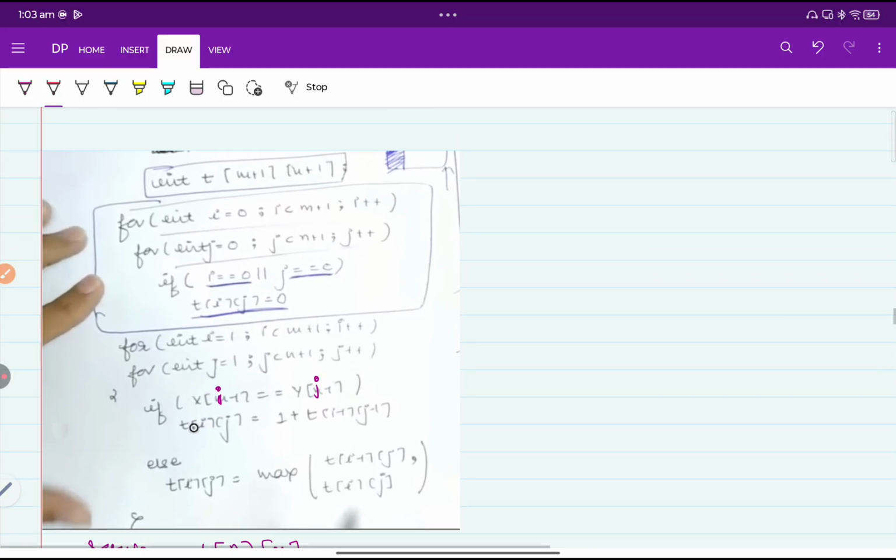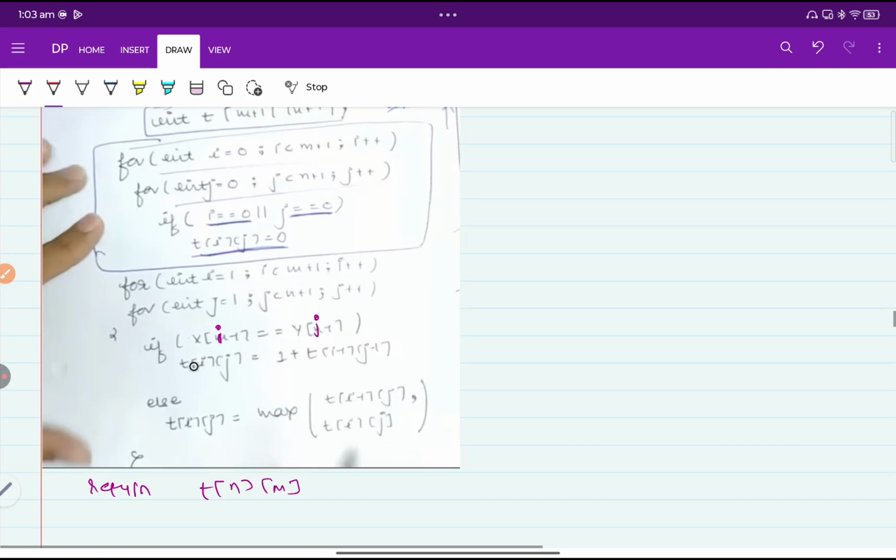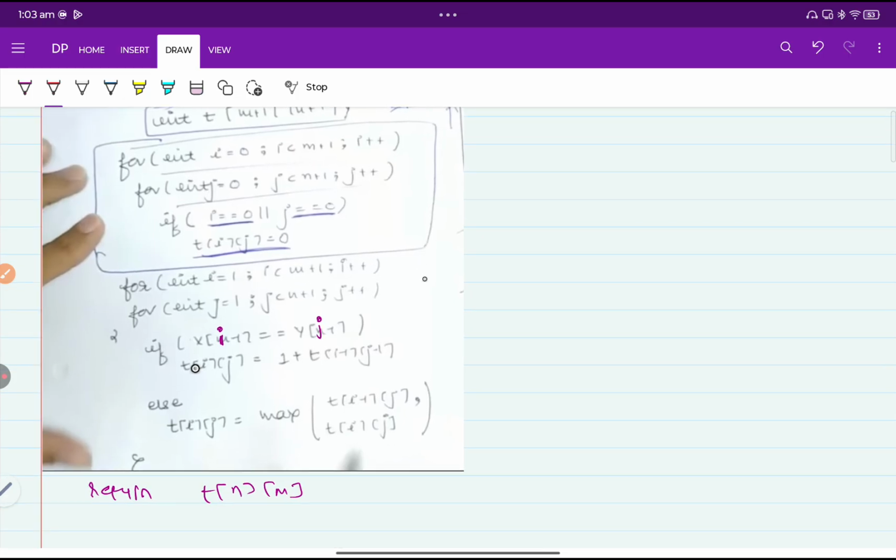first there is the creation of the array. That means creating the t array with m plus 1 size and n plus 1 size. Then after creating, we initialize, as I discussed, that if m equals 0 and n equals 0, at that time put the value equal to 0.